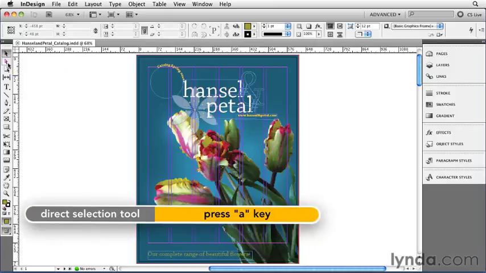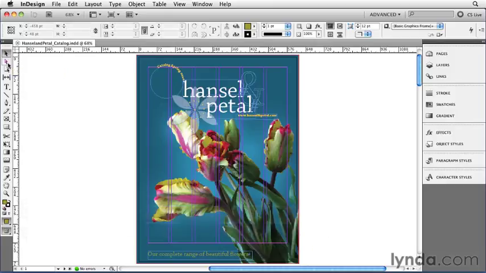Every tool has its associated keyboard shortcut, and note that these do not use a modifier key. It's not Command V to jump to that, or Control A to jump to that. It's just the key itself, just A for the direct selection tool. That's all you need. Now, that's great if you're not editing text, but as soon as you are editing text, you're in trouble.